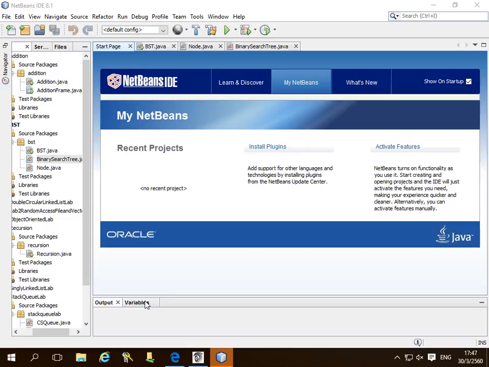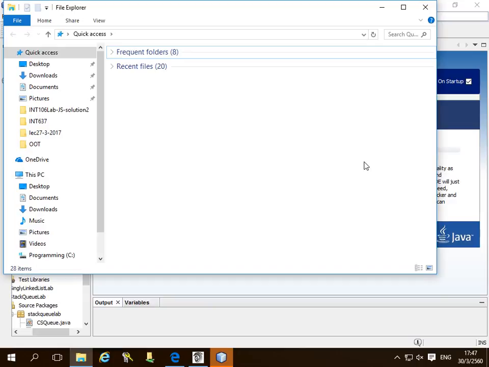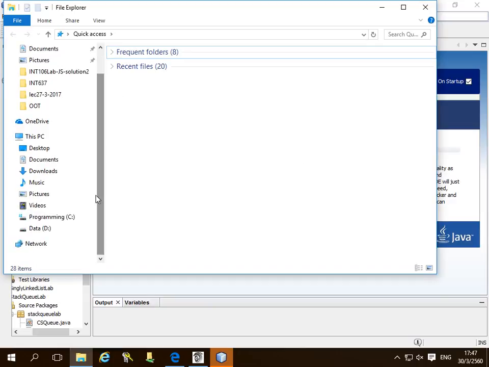Implement depth first traversal. We can use either recursion to develop depth first traversal, or we can use iteration. In other words, we use a loop to develop it.